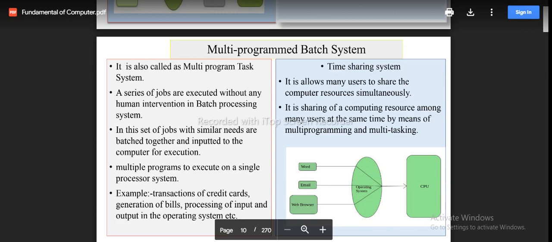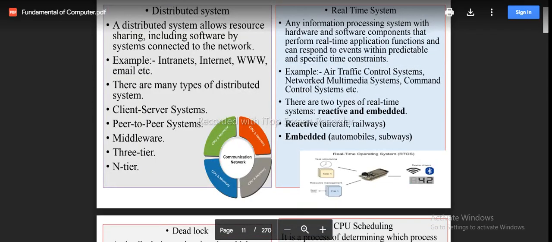Time sharing system. It allows many users to share the computer resources simultaneously. It is sharing of a computing resource among many users at the same time by means of multiprogramming and multitasking. Page 11 of 270.